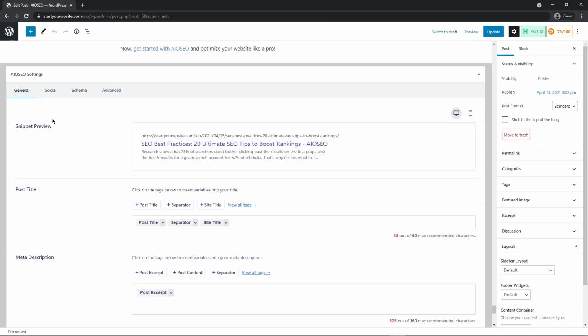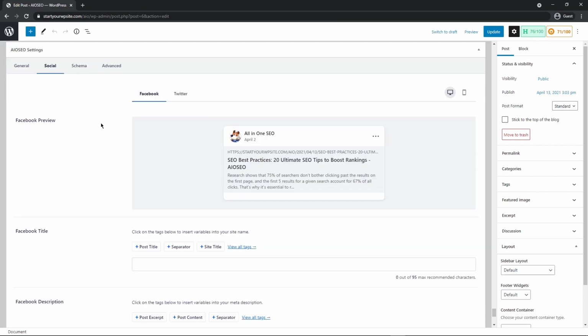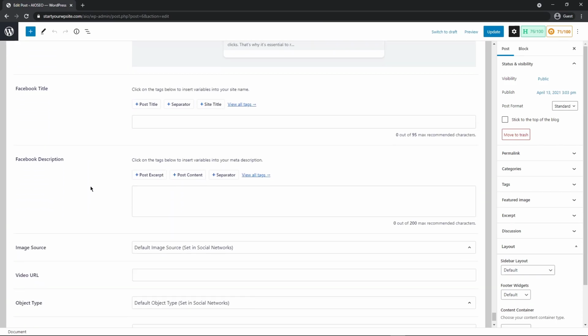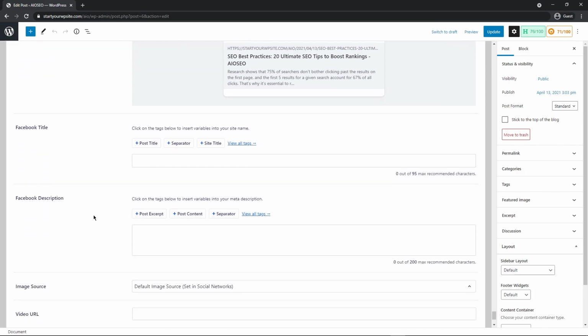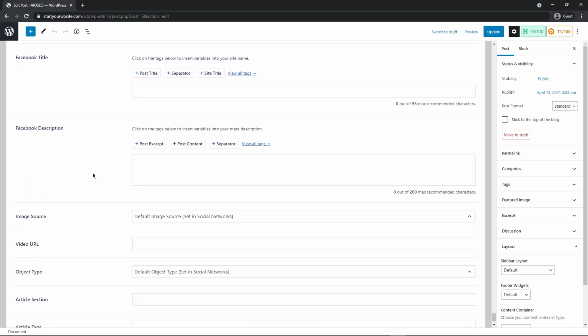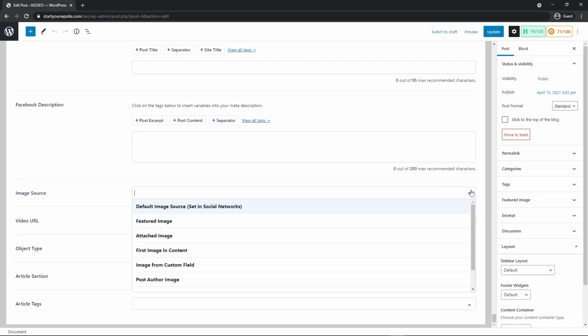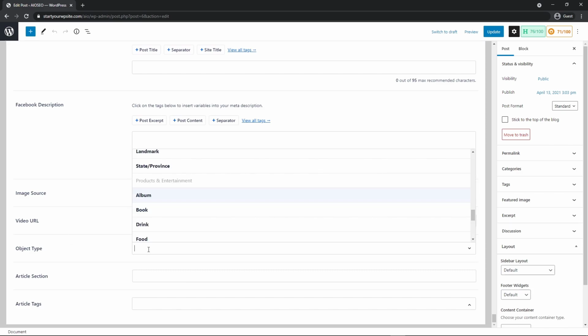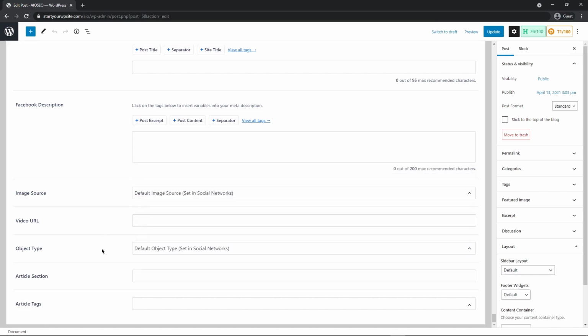Next, let's go under the social tab here. And this will show you a preview of what your blog post will look like on Facebook or Twitter. And all of the options below that will change based on that social media network. So down below, we have the Facebook title. We have the Facebook description, the image source. So we can change this to a featured image, attached image, first image, etc. We have a video URL, the object type. So we have different options here. And we're going to discuss schema a little bit more in depth here in a bit. So I'm just going to skip over the details about this at the moment. We have an article section and an article tag.